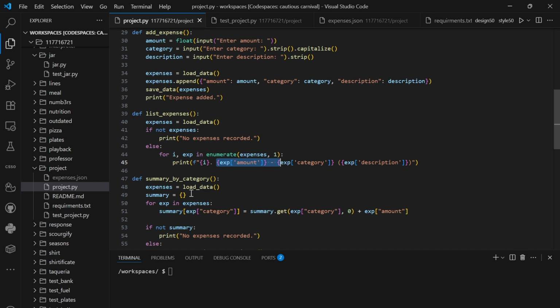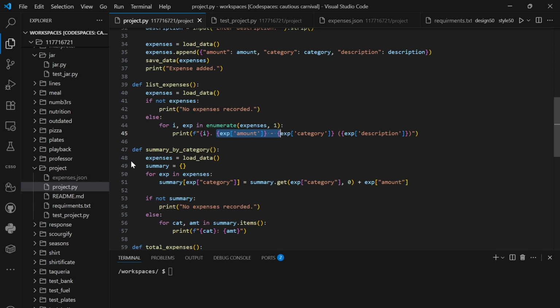As you can see, the summary by category function will summarize the categories and load the expenses. It creates an empty dictionary as a summary, loops through each expense, and adds the amount under the correct category. So it can be useful for you to display those categories or expenses which you have made in your past days or past months. If there is no summary or no data, it will print "no expense recorded", or otherwise it prints each category with the total amount.